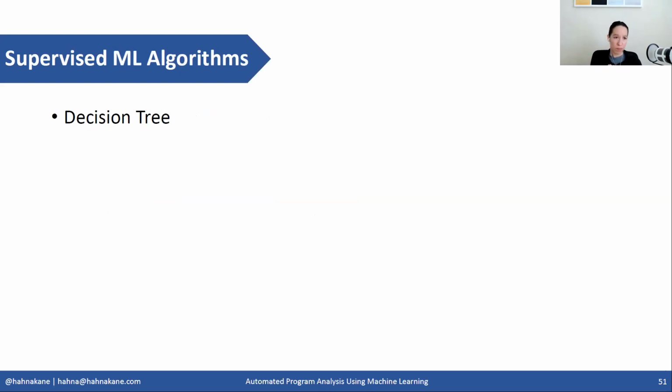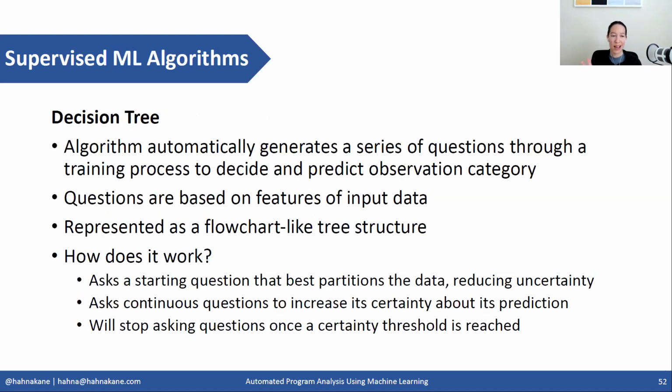All right, so supervised machine learning. We are going to learn about decision trees, right? And what exactly is a decision tree? It's an algorithm that automatically generates a series of questions through a training process to decide and predict observation categories. So essentially, your questions are going to be based on the features of your input data. And it's represented as a flowchart-like tree structure, which we'll see on the next slide.